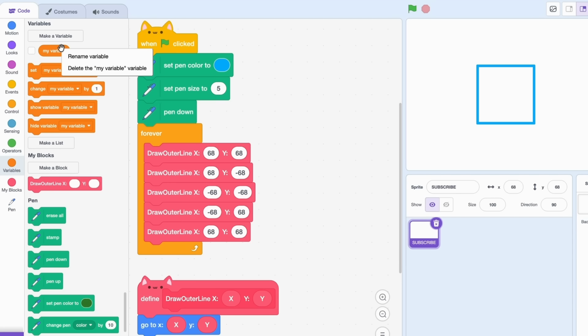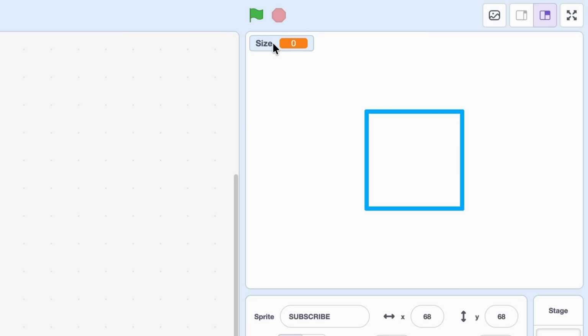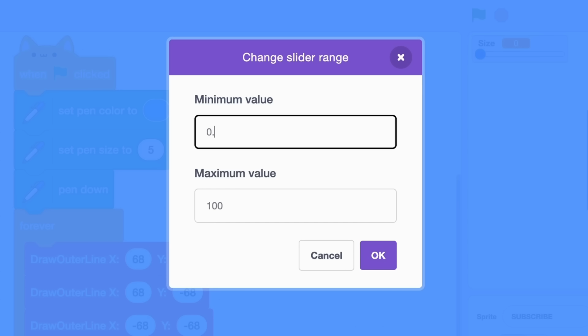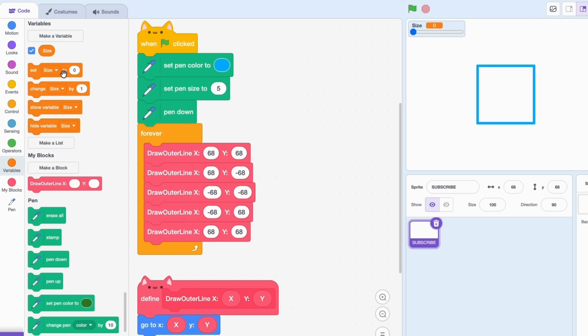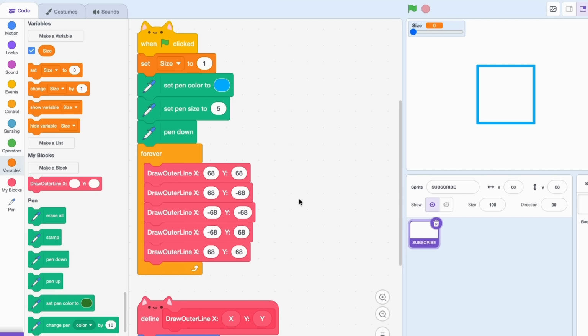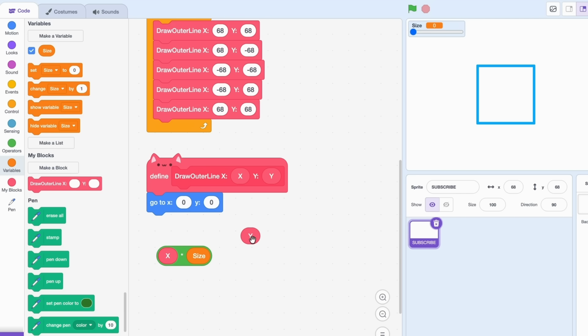So we can just delete the my variable and create a new one and call it size. And then just double click once more to get the slider option. And we want to change the slider range from 0.1 to around 1.5. And you can mess around with these values if you want. So when we start the project, I think a size of 1 would be okay. And then here, all we have to do is say x times size, and then again y times size.